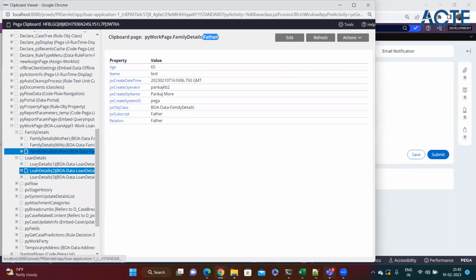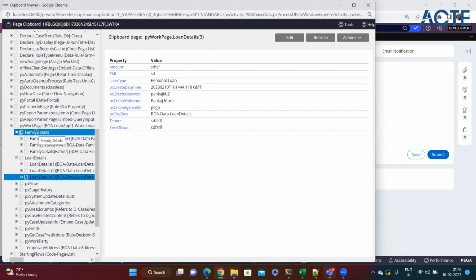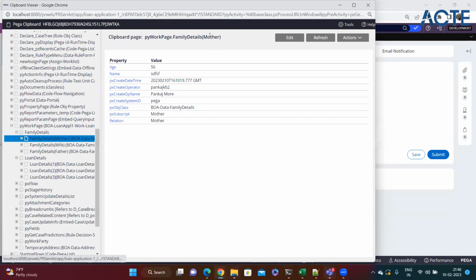But whereas for the page list property, the subscript is an integer, so you can't tell by looking at it which details you have entered, whether you have entered personal loan details, or home loan details, or educational loan details, and so on. Same thing, if you have created family details as a page list, it will just store them as 1, 2, 3, like that. So again, it depends on your requirement. I've just shown you the difference between a single page, a page list, and a page group.